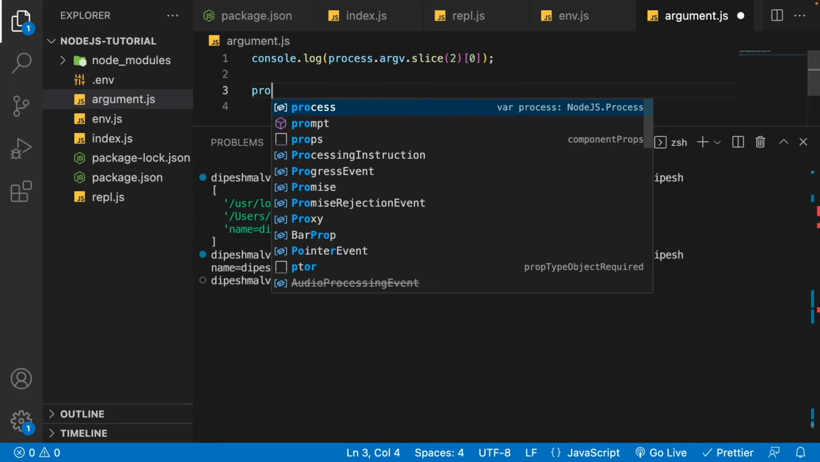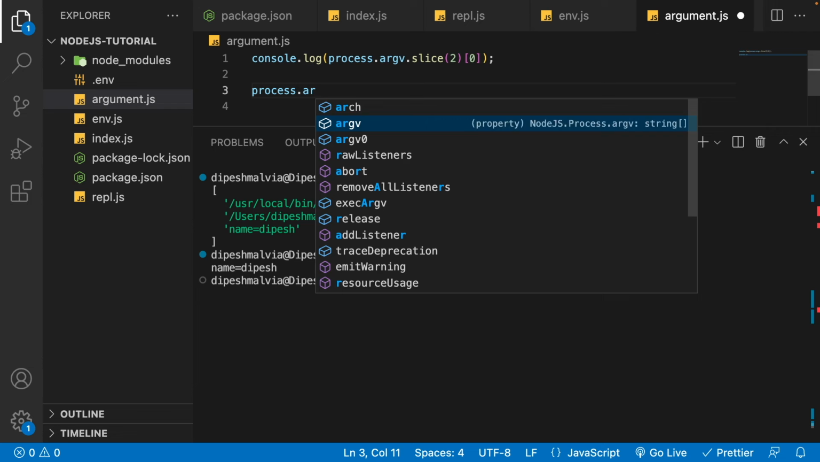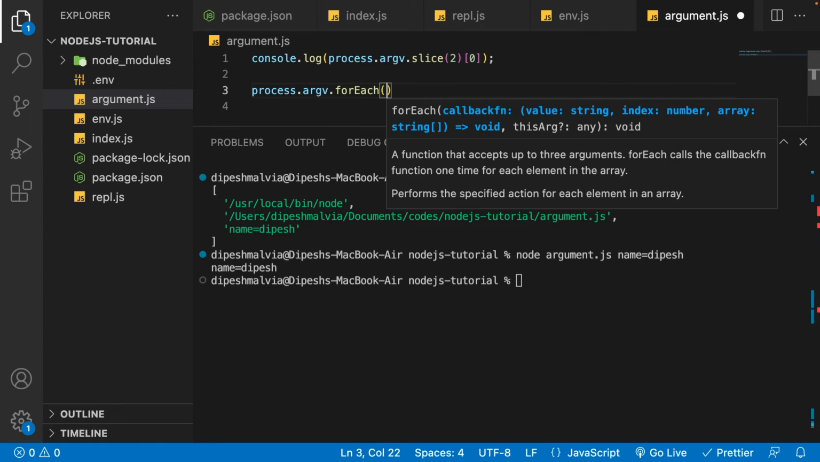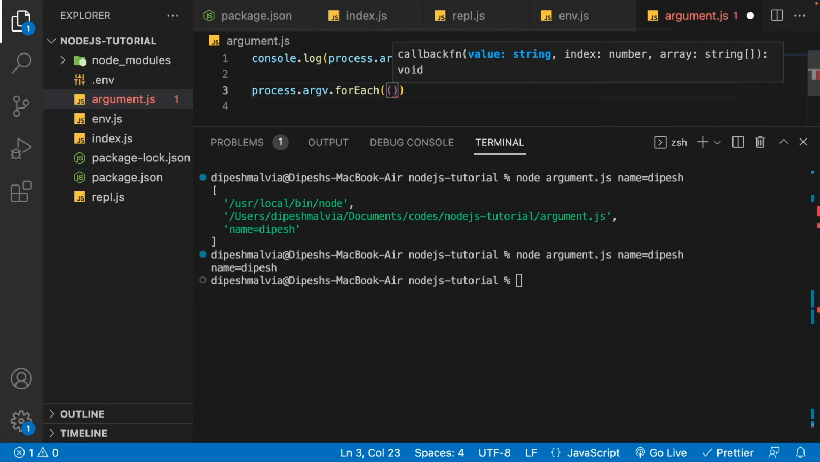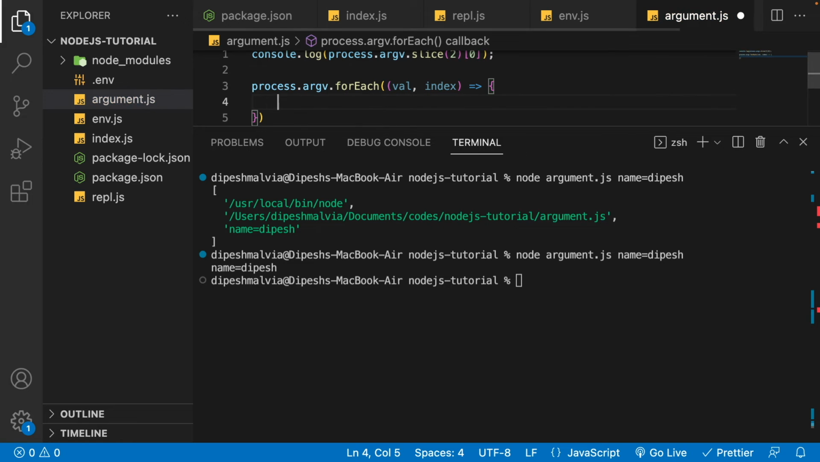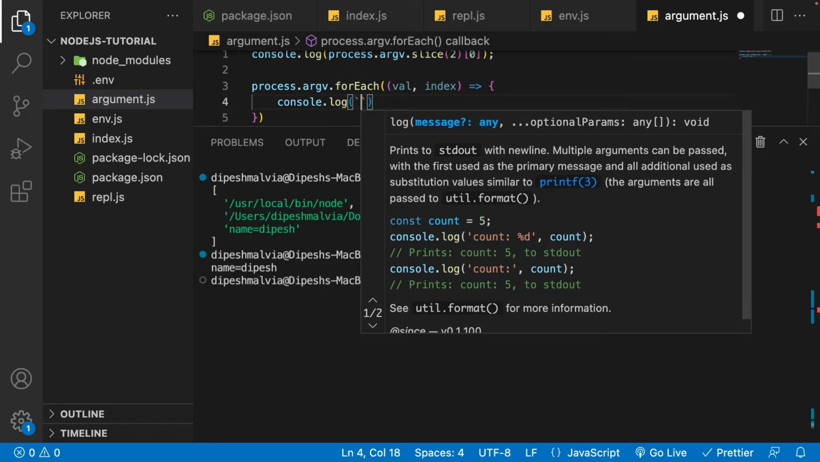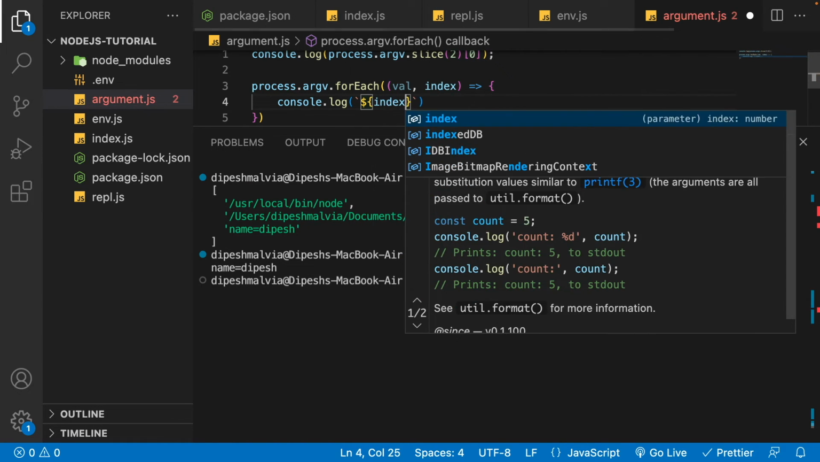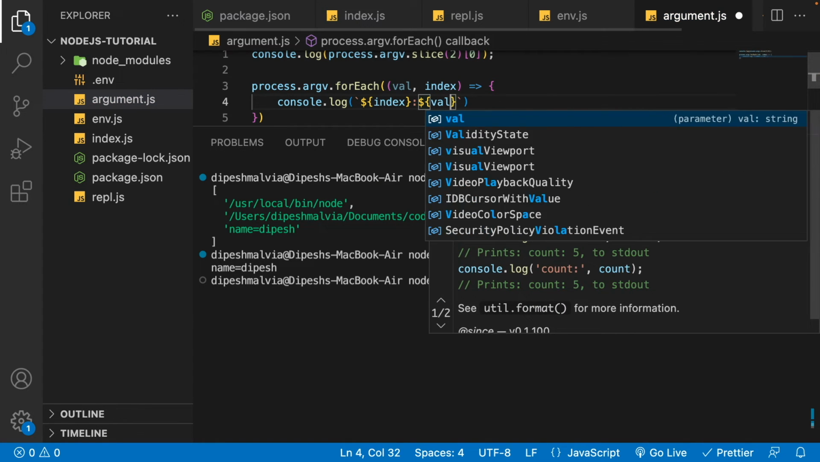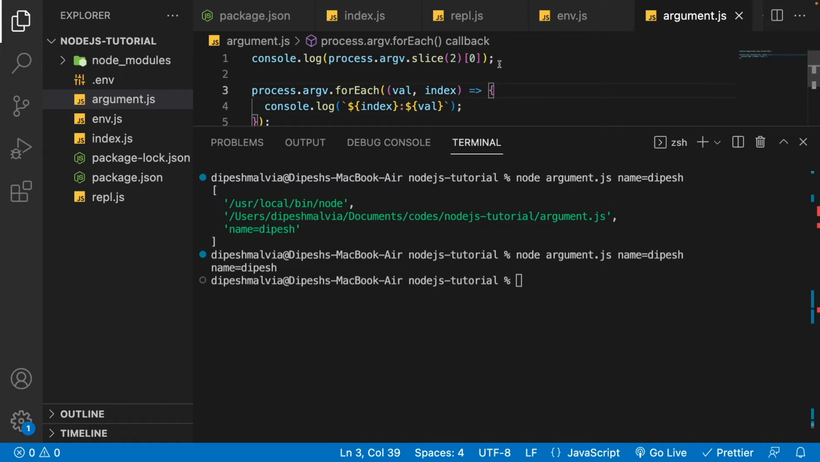So I will have process.argv, and on that I can use forEach. For each of the arguments I'm going to have the value and the index of it. I will have the arrow function, and then I will have simply a console.log, and let's have the backticks. I will first print the index, so let's have the dollar index, and the second I want to print the value, whatever the value is available. So I will have the value. All right, I will save it. Okay, I will just comment this out, we don't want that, and now let's run it.